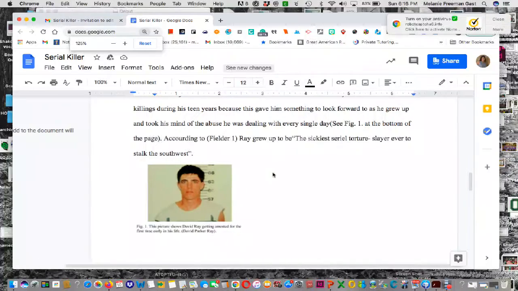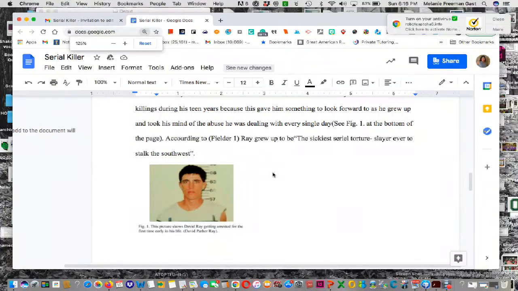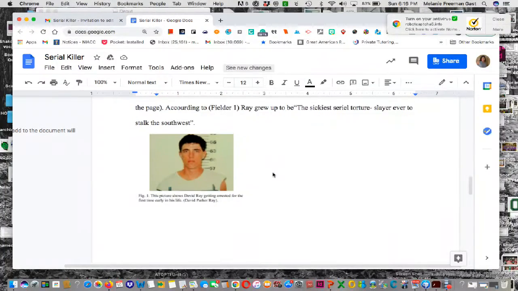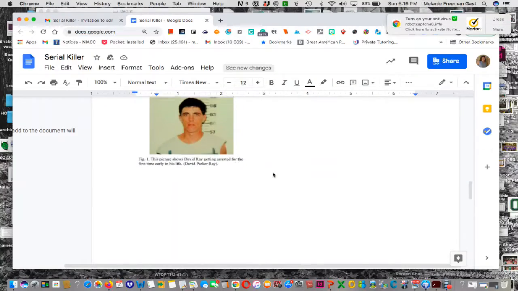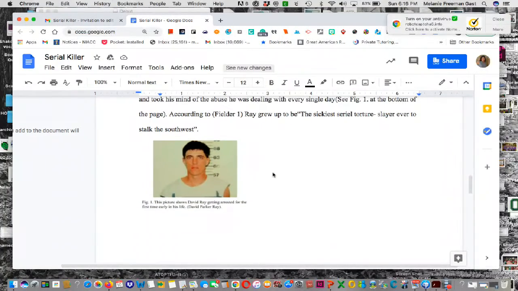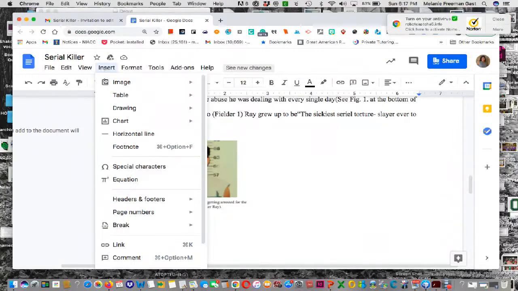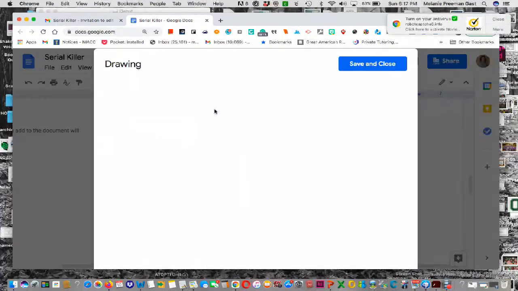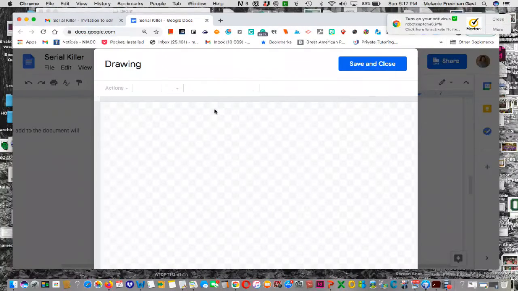Okay, so for each section, you are supposed to insert a picture. And it's kind of tricky to do that with a caption in Google Docs. So what you actually have to do is go into Insert, Drawing. And you're going to make a new one. And then you get a page that looks like this.